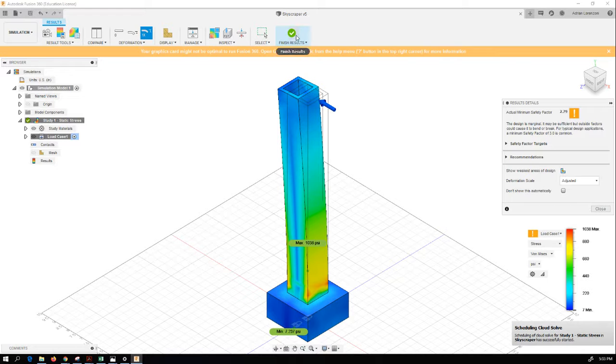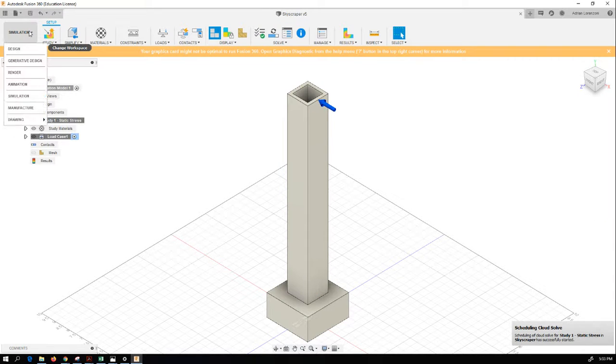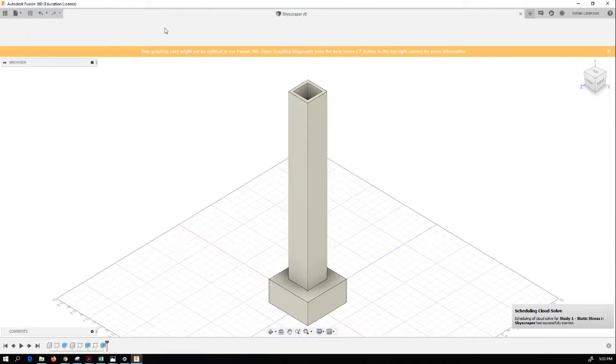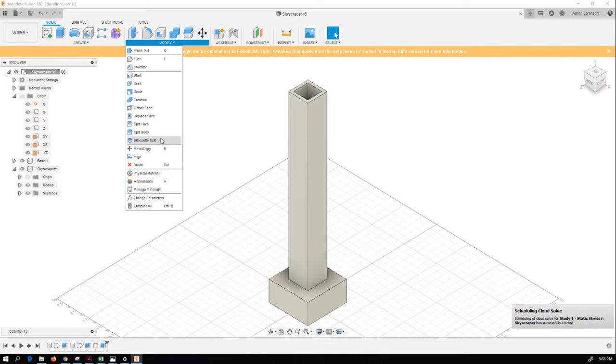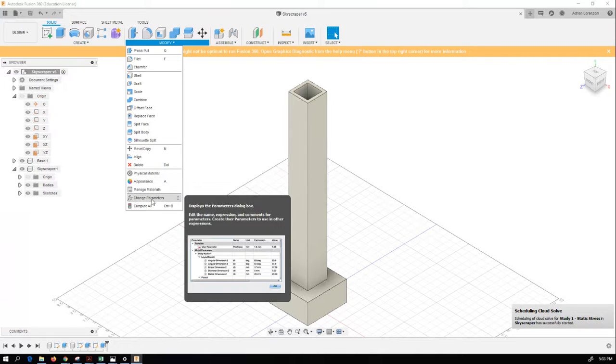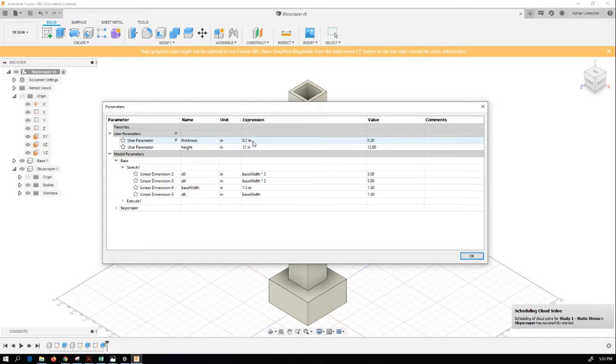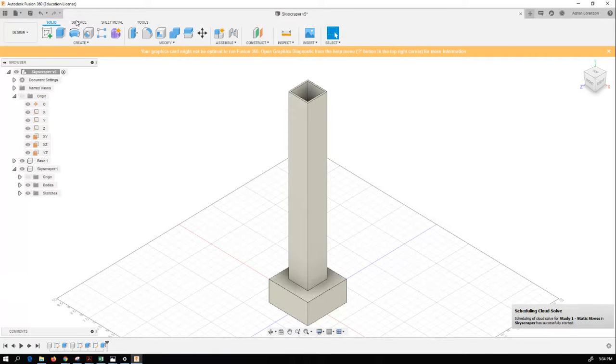Okay, so let's change some other things. So finish results, simulation, go back to design. Let's go to modify. We could change parameters. The two big things we could change is the thickness. So you can make it 0.1. That's reducing material cost, right? So make this 0.1. Then let's save it. These are saved. Go back to simulation.